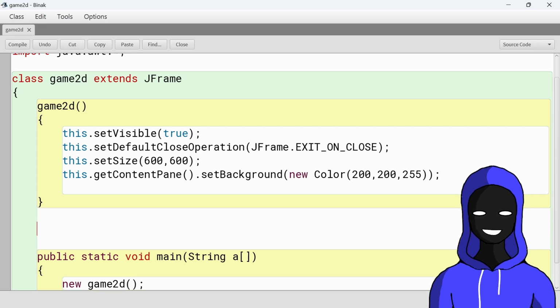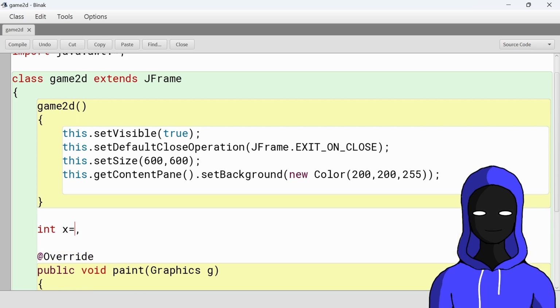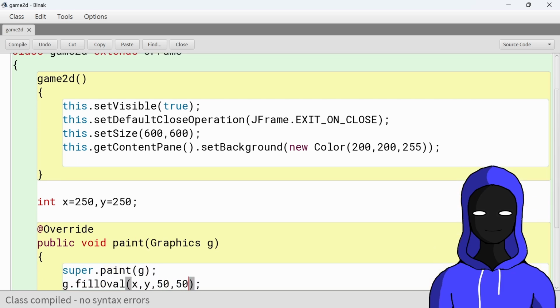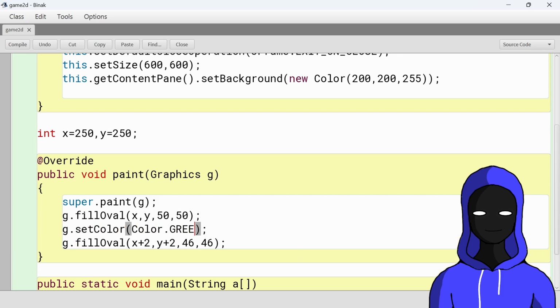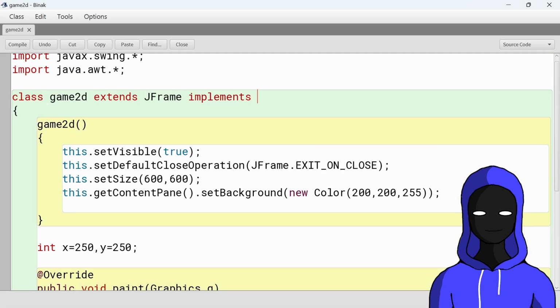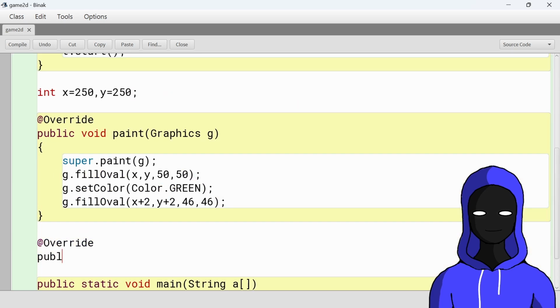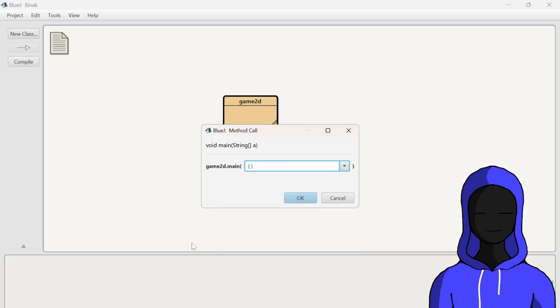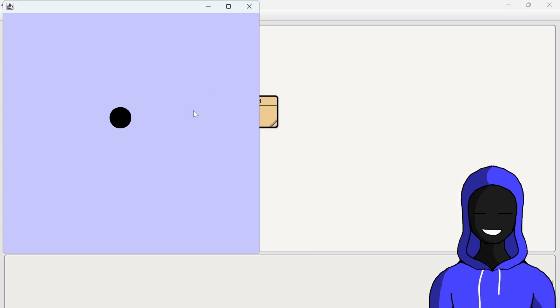Now let's add a circle to our window. A black circle has been drawn in our window.